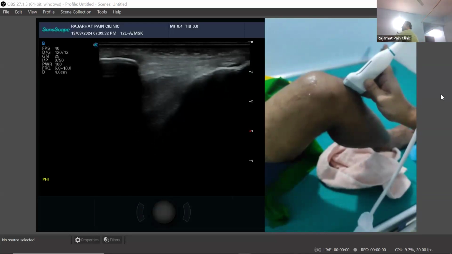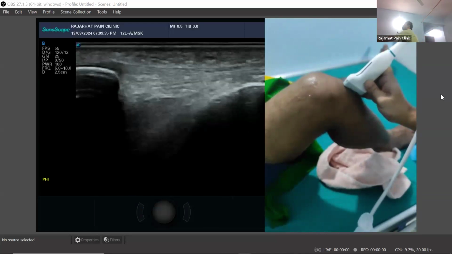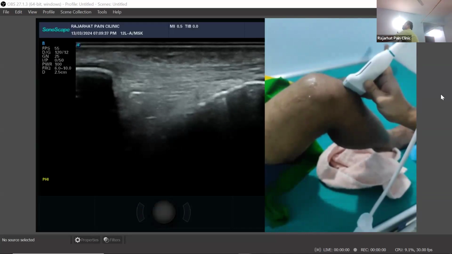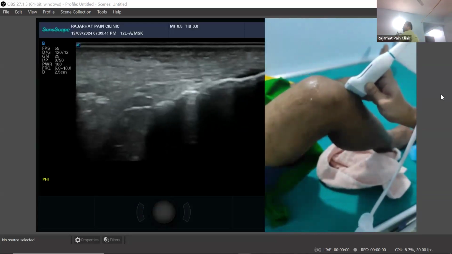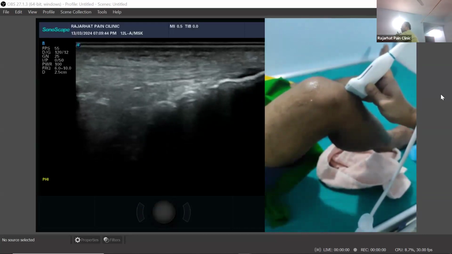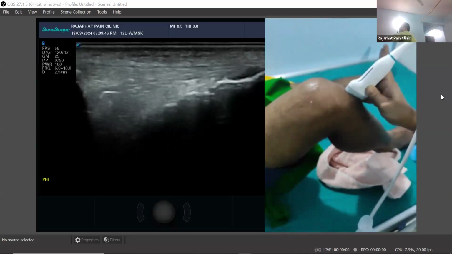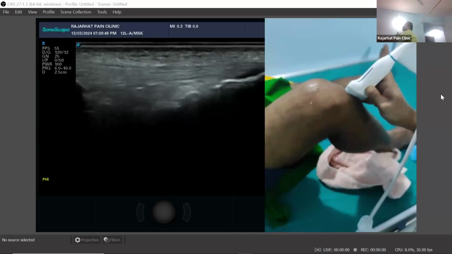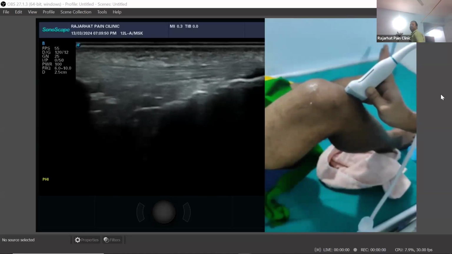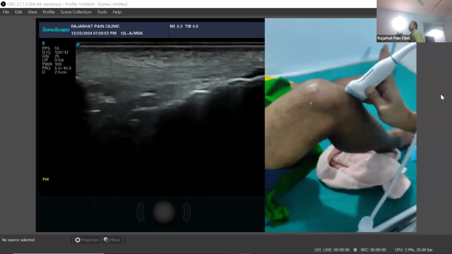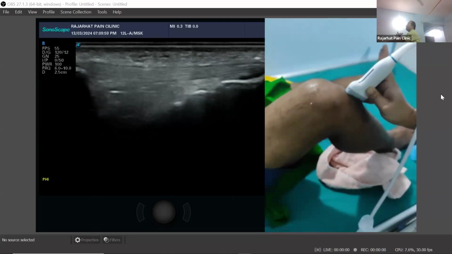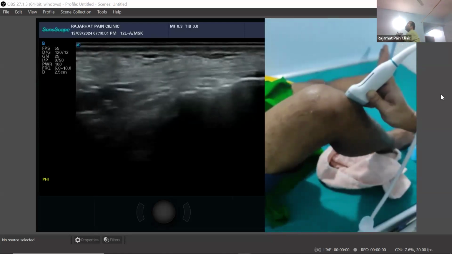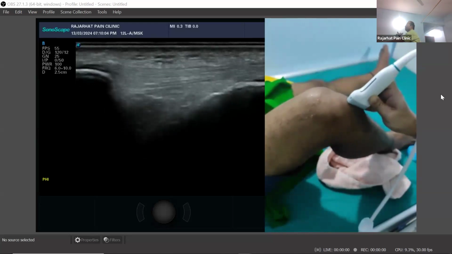Here I can decrease the depth. There is no need to see this much depth. So this is the depth I have decreased. Okay, and I can increase the focus. If I want to see this tendon, I have taken the focus at the tendon level, though you are not able to see that on the screen. Okay, so you can see on the screen a very nice fibrillar structure.